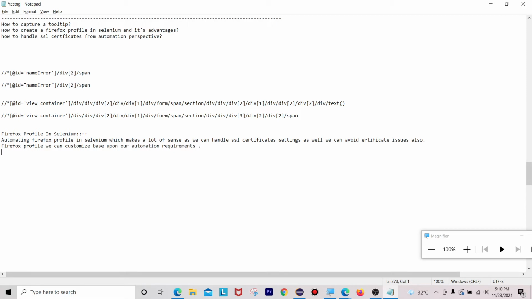And the third point is, a Firefox profile is easy to load, which is having some specific proxy settings to run our tests in a good way or manner. We have some proxy settings which we need to set up for our Firefox profile to run our scripts easily in a good manner.